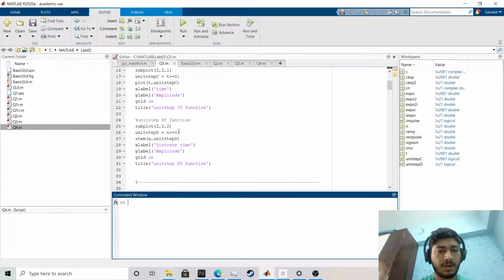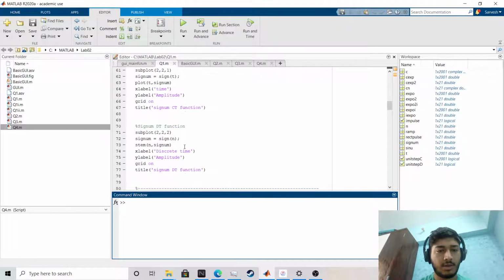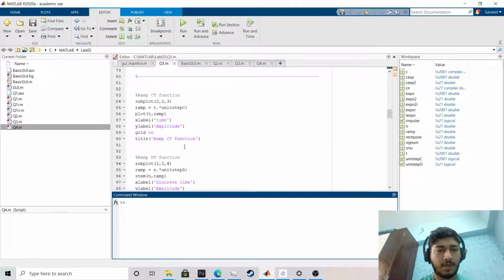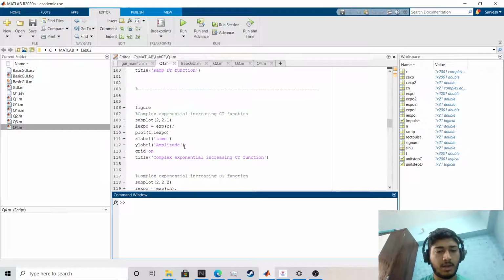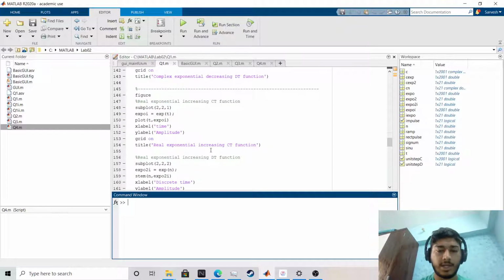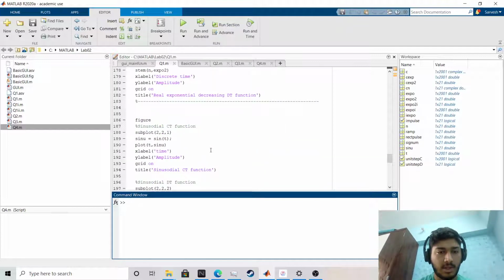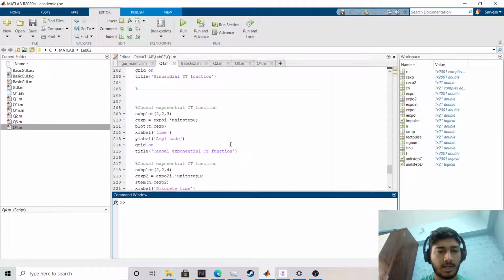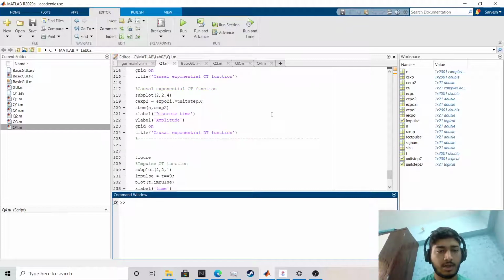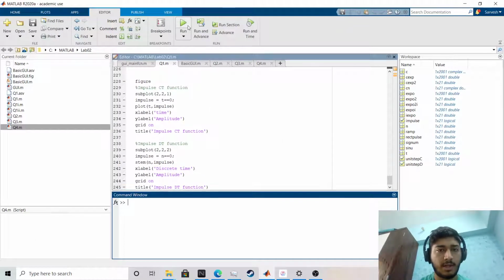Unit steps, continuous time, discrete time, pulse, continuous time, discrete time, signum, continuous time, discrete time, ramp, continuous time, discrete time, complex exponential, increasing and decreasing both in continuous time and discrete time, real exponential, both increasing and decreasing in continuous time and discrete time. And then there is sinusoidal, continuous time and discrete time, causal exponential, continuous time, discrete time, impulse, continuous time, discrete time. So now I'll run this.